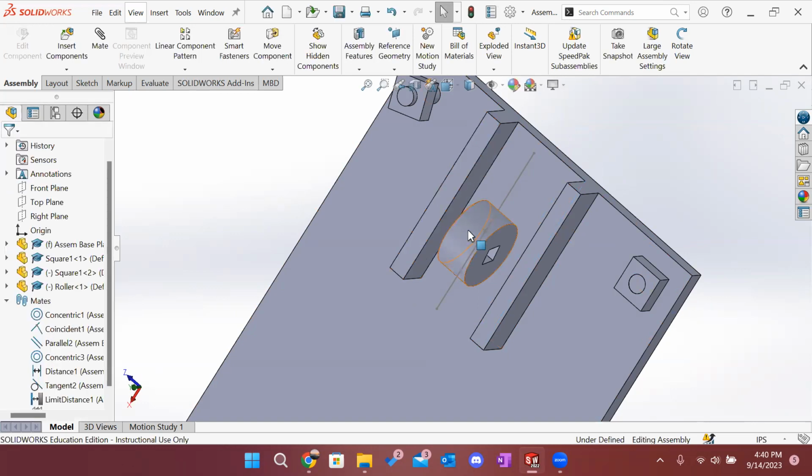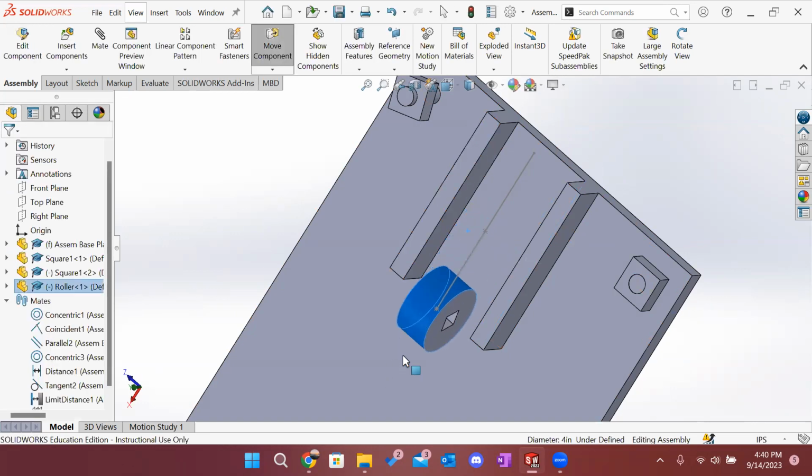So what you get is the same thing as before with fewer mates. So instead of having to add the path mate and the parallel mate, I can just add the width mate. And that will keep everything on that path where I want it to move.